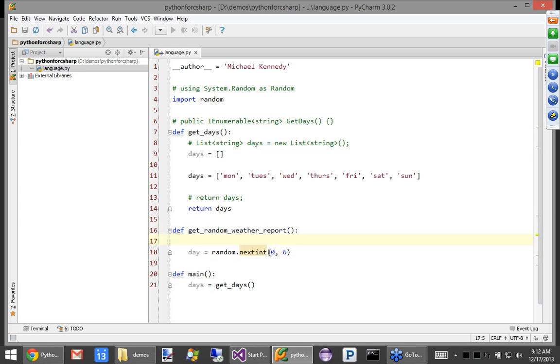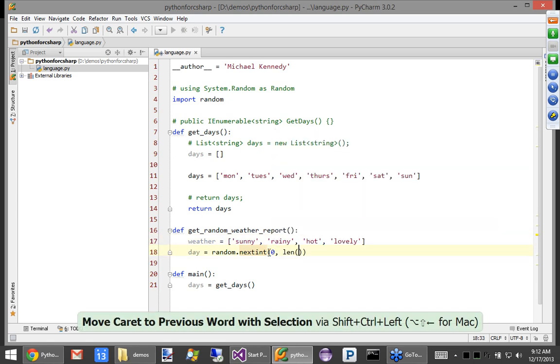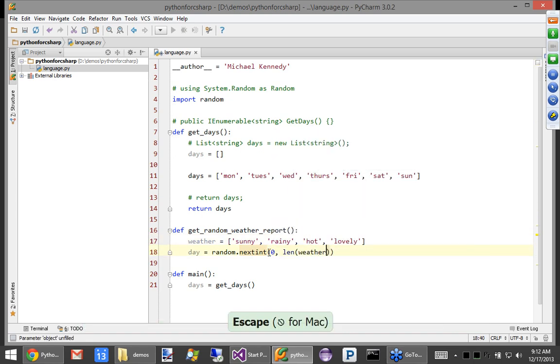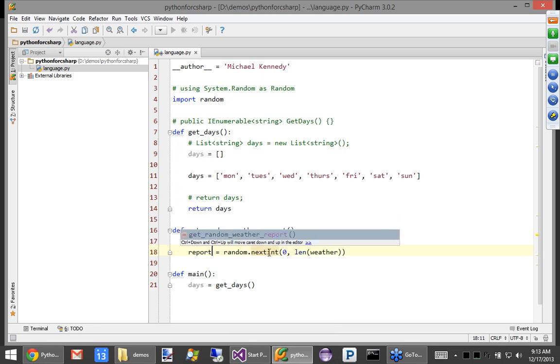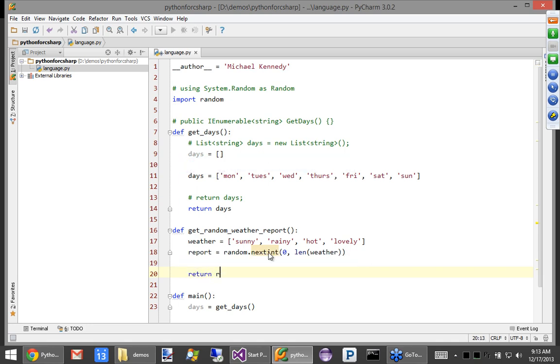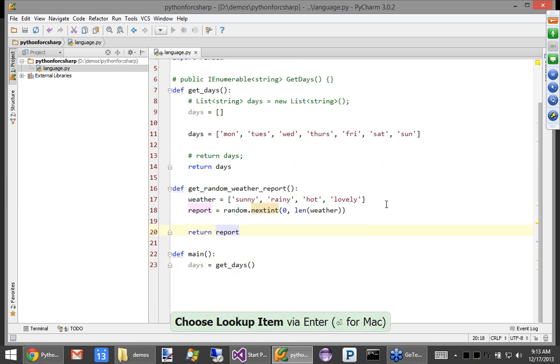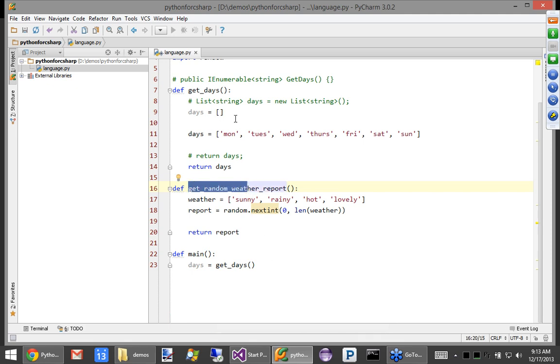Actually, let's create some weather here as an array. So let's say we have sunny, rainy, hot, and lovely. Okay. Actually, let's go up here to the length of weather. All right. And let's call this report, and let's say return report. So what we're going to do is give it a day, and for each day we're going to get a random weather report.